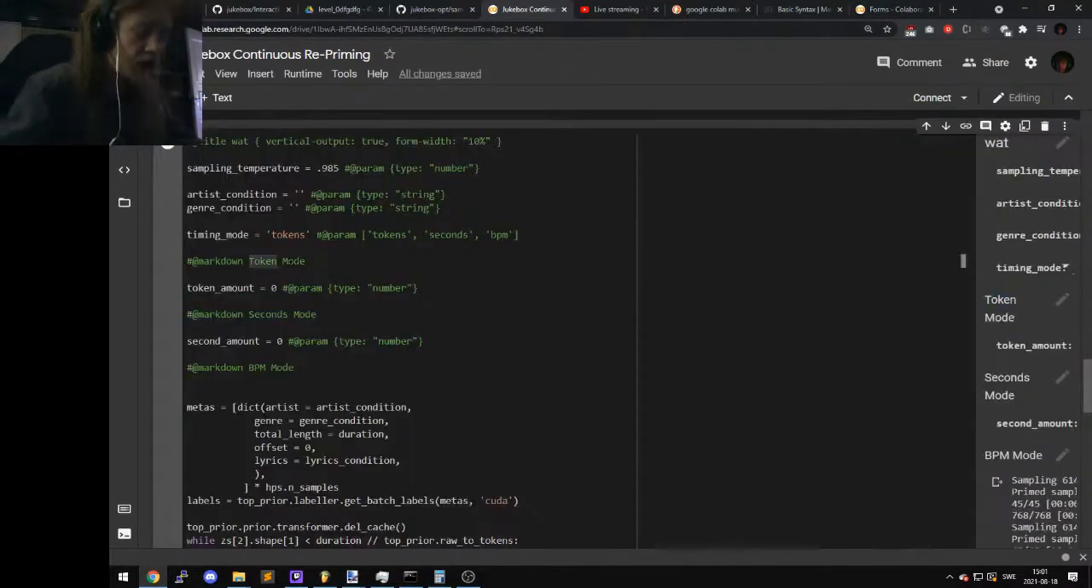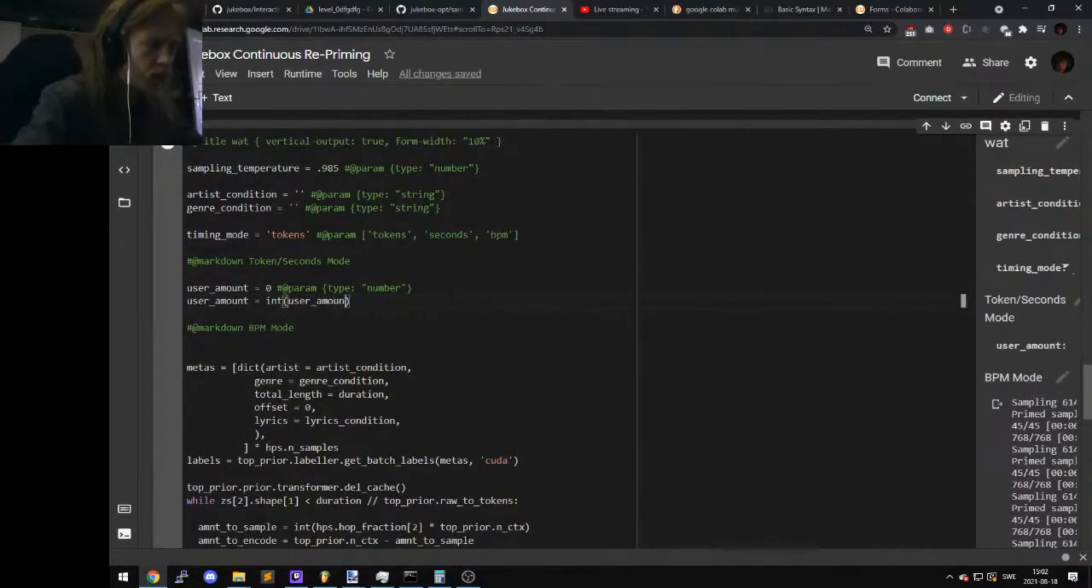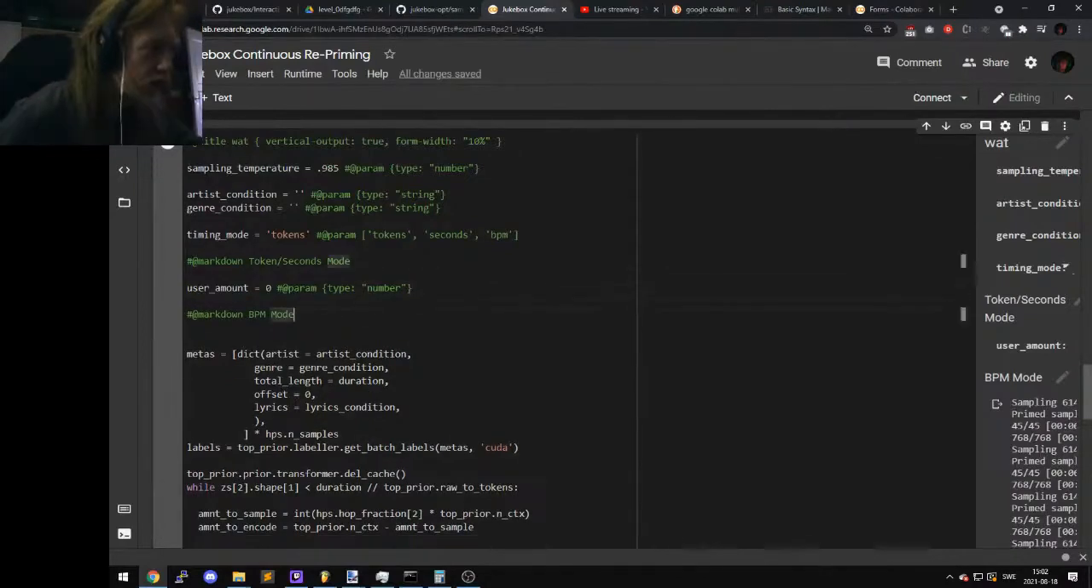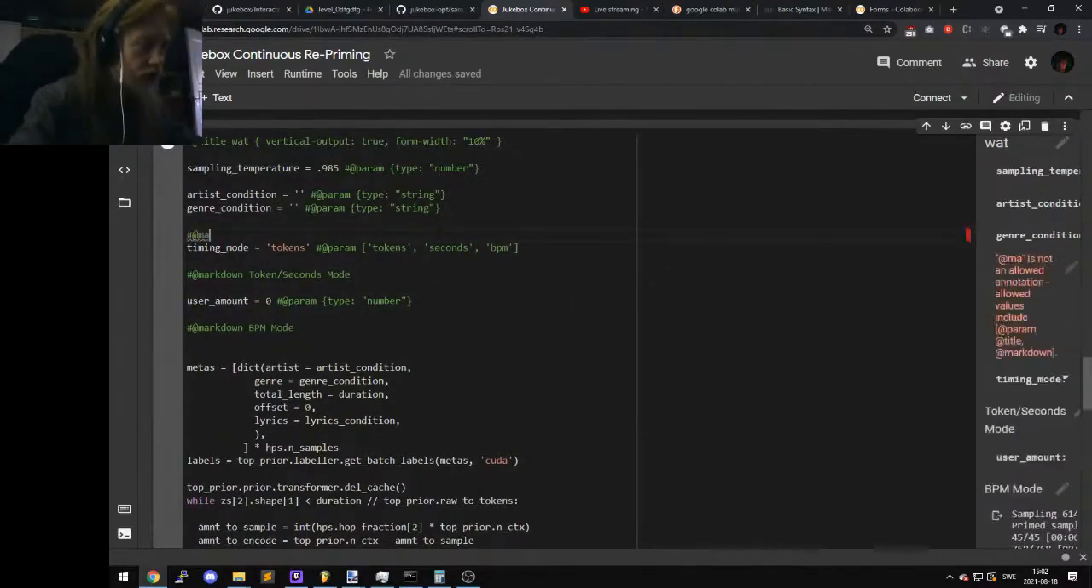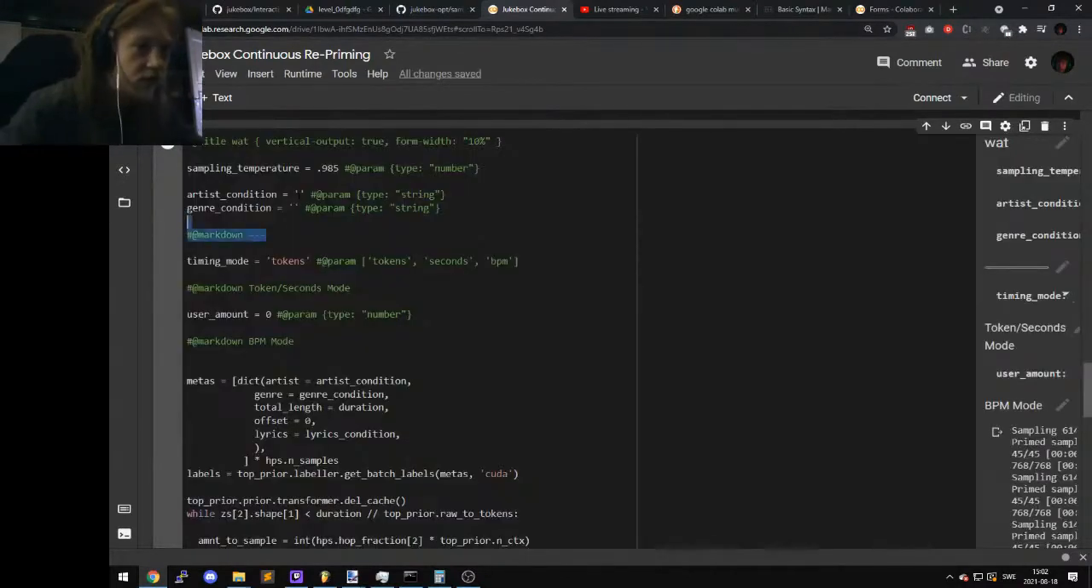Yeah, that's a mess. Actually, I'll just bake these two together. Just call it amount, user amount. Yes, sure. We have to do this. Actually, no, not yet. Whatever. Token slash second mode. Hash at markdown. Oh, separate those. This looks like crap. Looks like absolute crap.